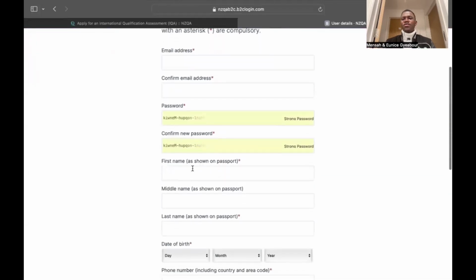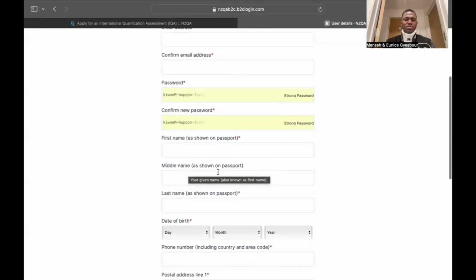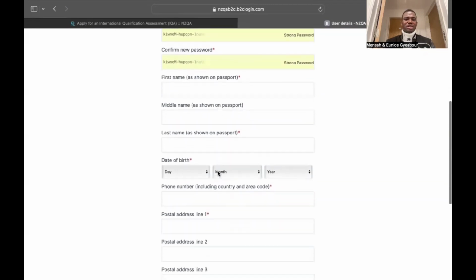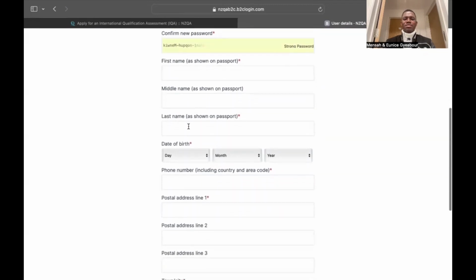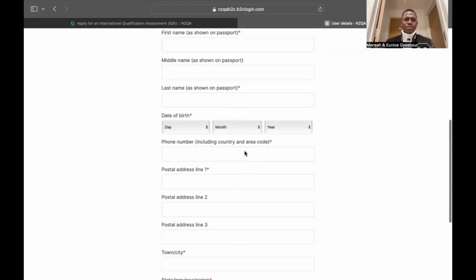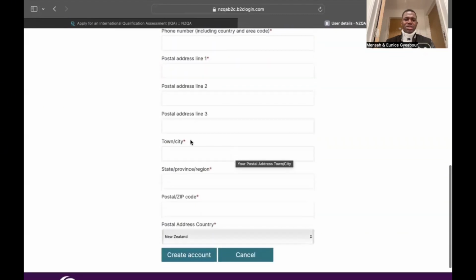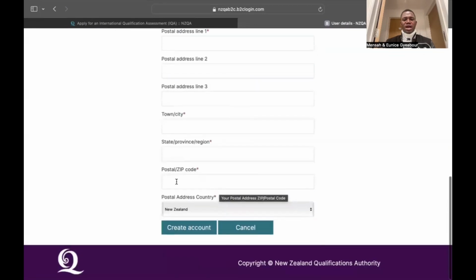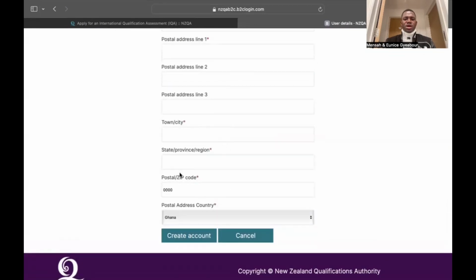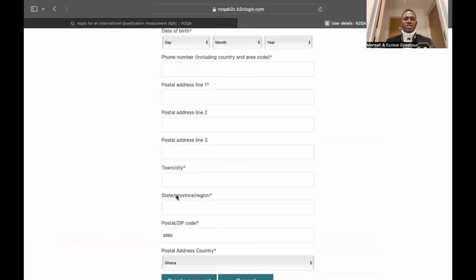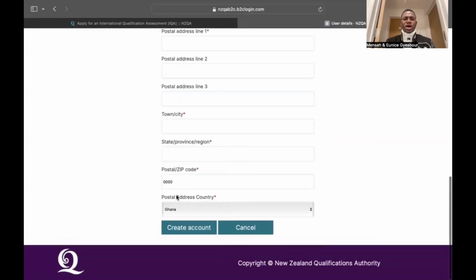They will require your first name as on your passport. So you have to put in your first name on your passport. If you have a middle name, please put it there, and then your last name. They also require your date of birth, as it is on your passport as well. Your phone number and then your postal address, the town or the city, and your region, and then your postal code if you have one. So once you are done filling all these details, then you create your account.